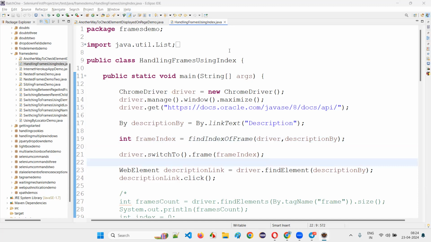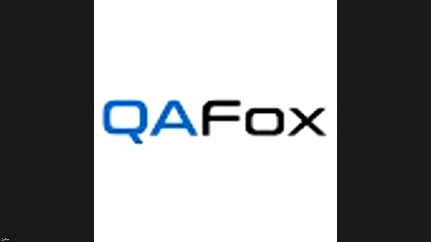You can share your screen. I'll stop sharing my screen. You can share your screen, I'll tell you what the problem is. Okay, I'll share.